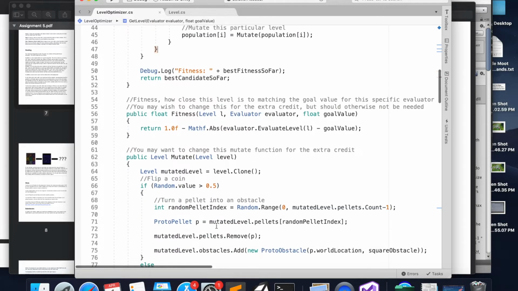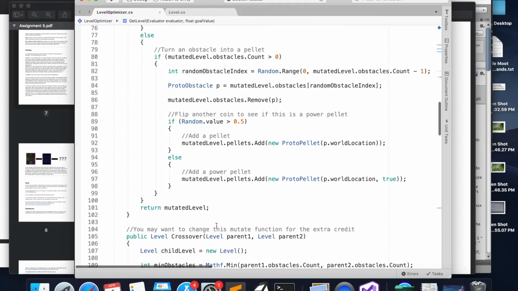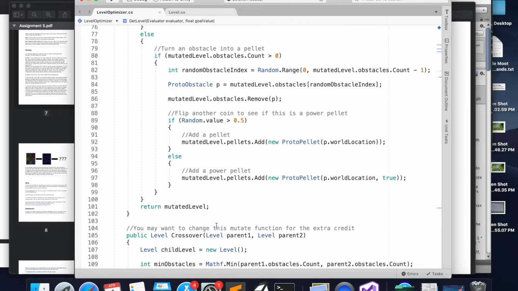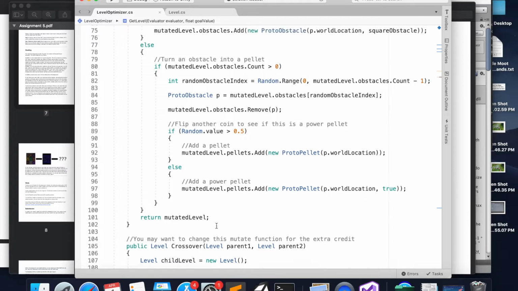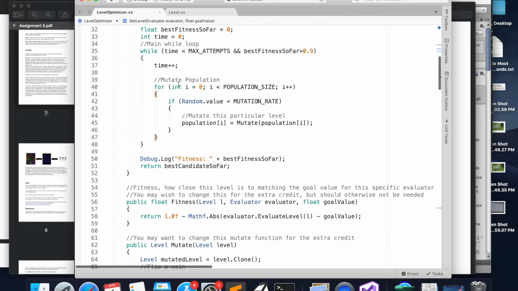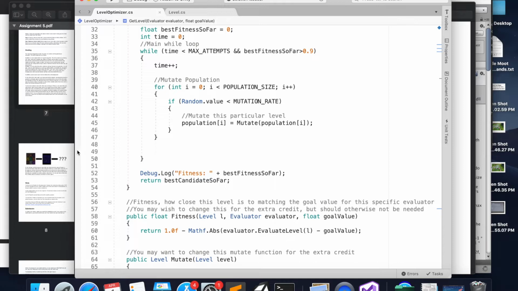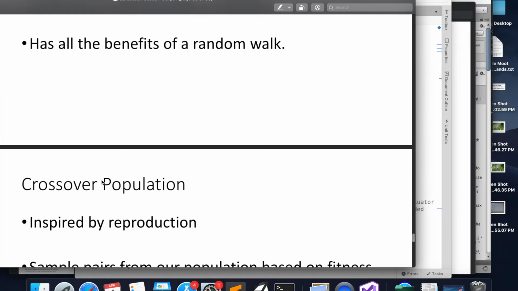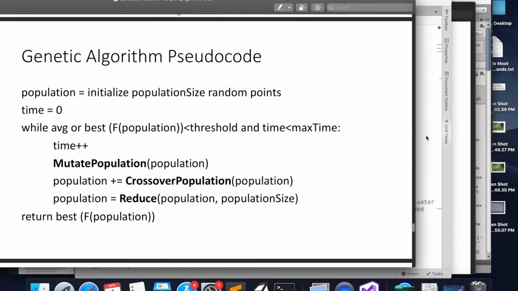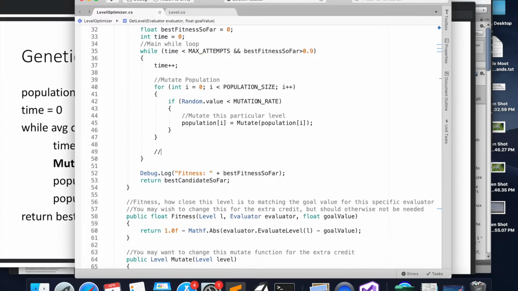Now, notably, you can change this mutation function. You might actually even find it helpful for some of the evaluators. But right now, I'm not going to. All I'm going to do is leave this as is. Okay, so this is going to be the mutate portion. Let's go ahead and go down here to the next bit, which is the crossover population portion. So right here, crossover population.